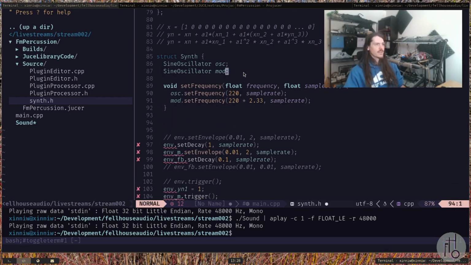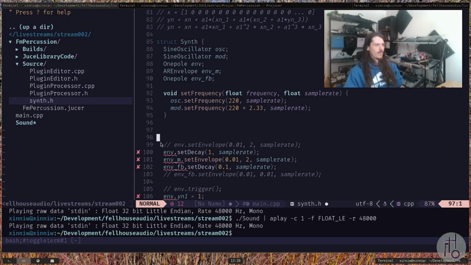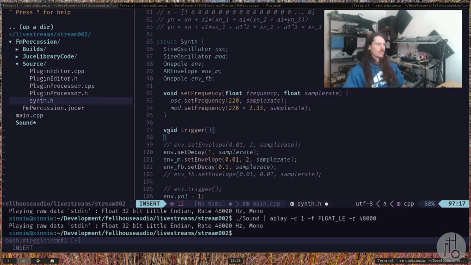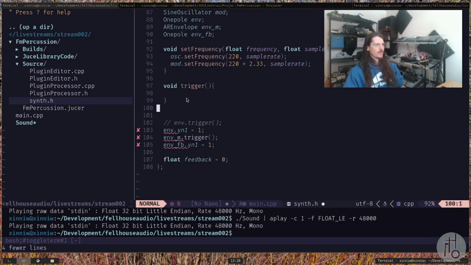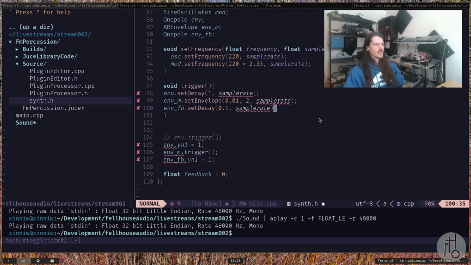Okay, we also have this stuff in our structure. Being a little messy here, but I hope that's okay. And we'll have some function trigger that we use to turn on the envelopes. Just gonna get rid of the little comment bits. Oh, I guess trigger must take in the sample rate as well.